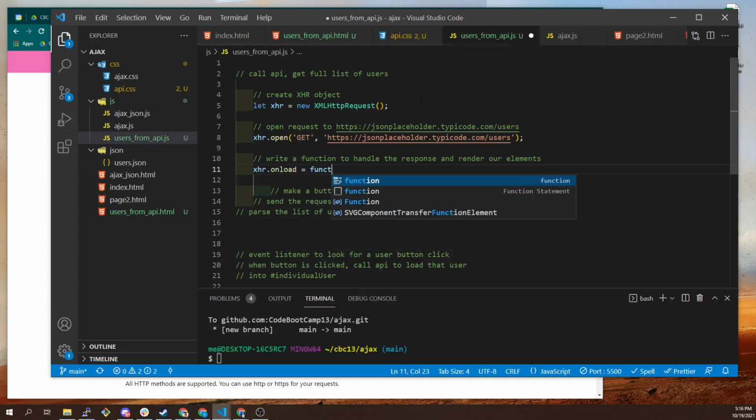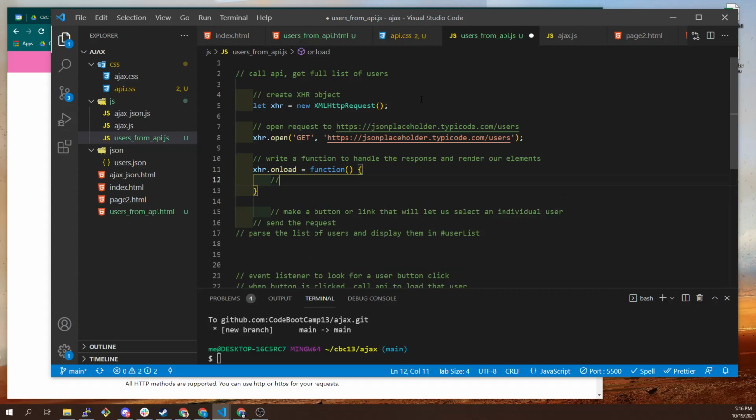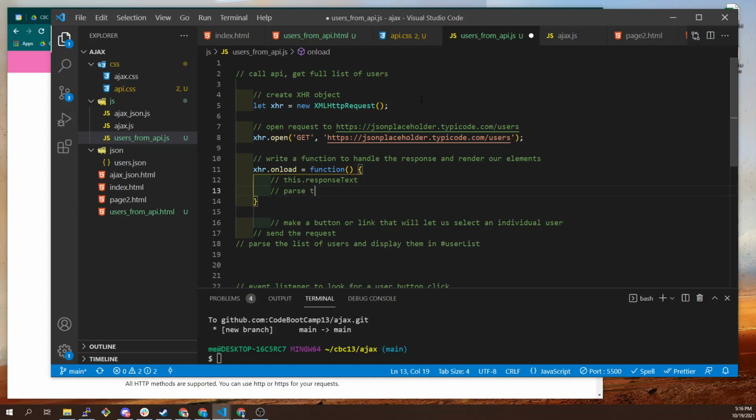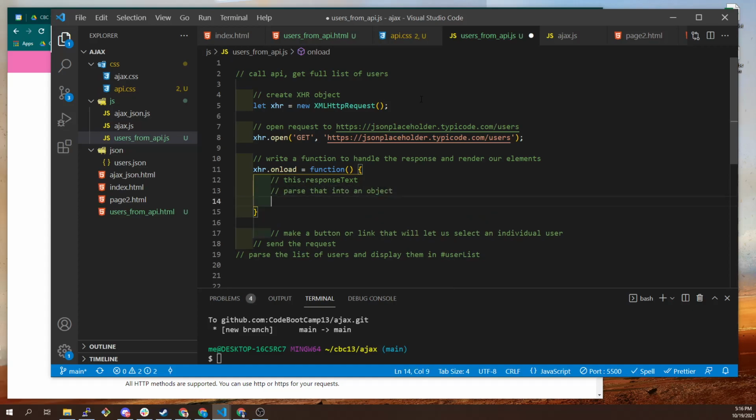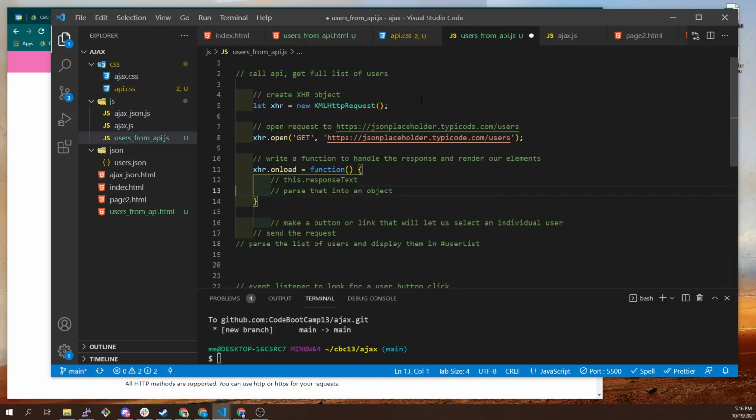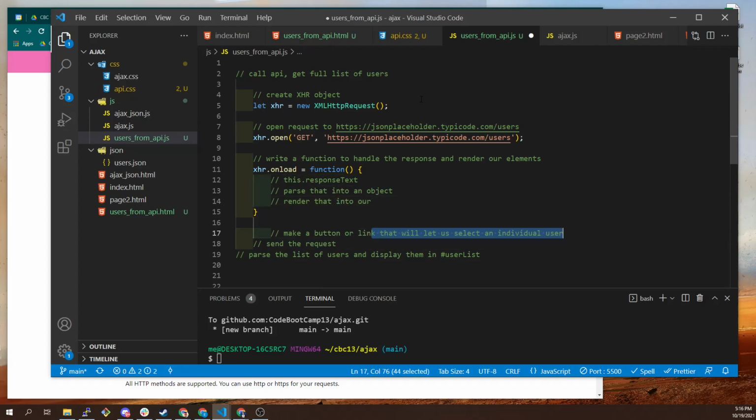So we're going to do XHR.onload equals function. And if you remember, this.responseText has our actual JSON string coming back. We're going to have to grab it, parse that into an object, and then render that onto our screen. Okay, pretty simple.